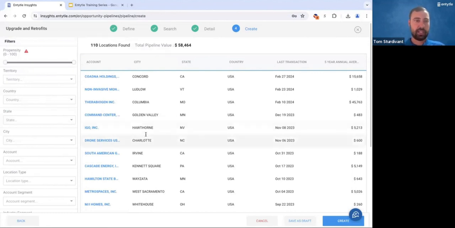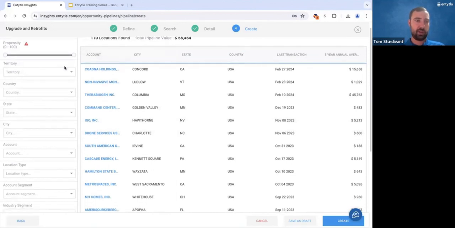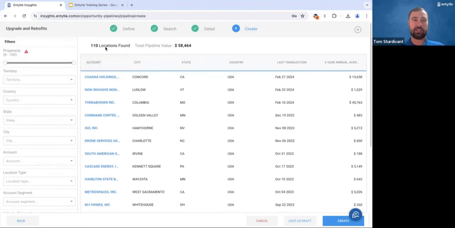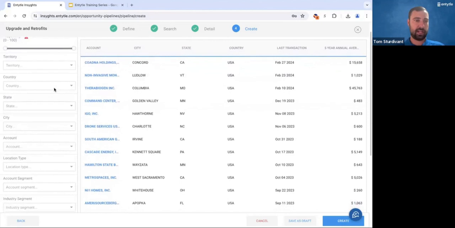Now, this is where you can also apply another layer of filters. So say, for example, you are a sales rep for a specific territory. You can come in here and select that territory. And now that's going to only show the locations that are within that territory. You can also do this after you create the pipeline if this is something that you're going to be creating for everybody, or if you're just, again, a specific sales rep, you can filter at the territory level as well.